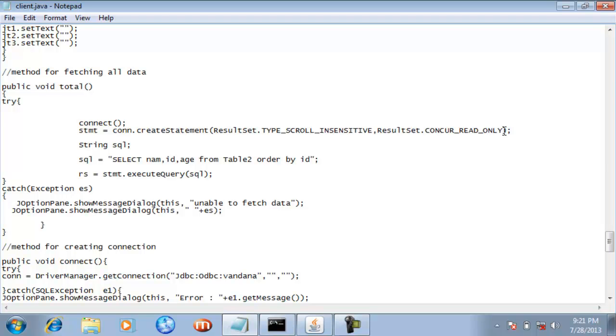But if you want to use that previous method with that rs object, or if you want to move in a backward direction while displaying the row, then you have to use ResultSet.TYPE_SCROLL_INSENSITIVE and ResultSet.CONCUR_READ_ONLY as arguments inside this createStatement method. Otherwise you would not be able to use that previous method with that rs object. So this is the reason why we have used this argument.